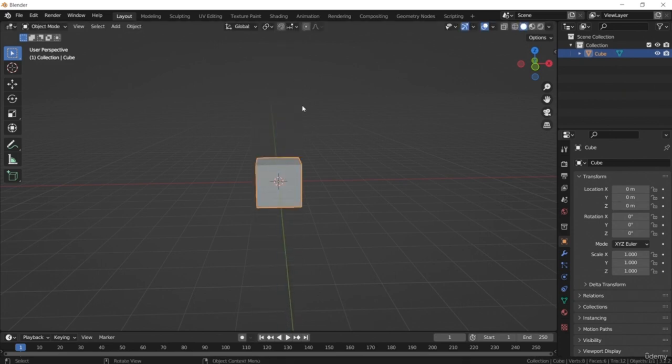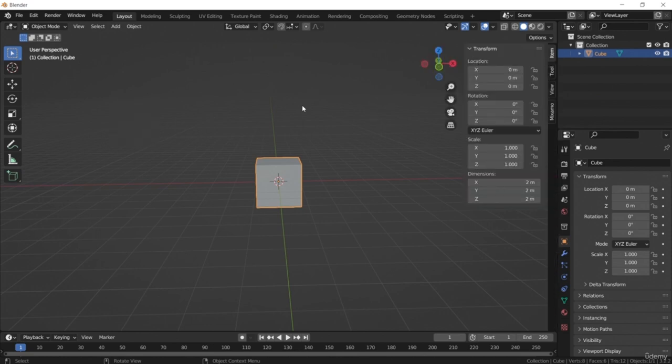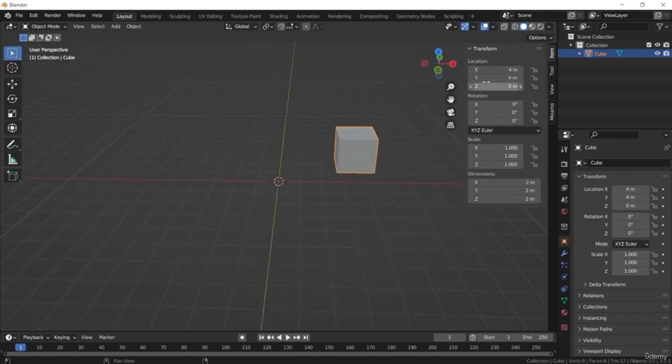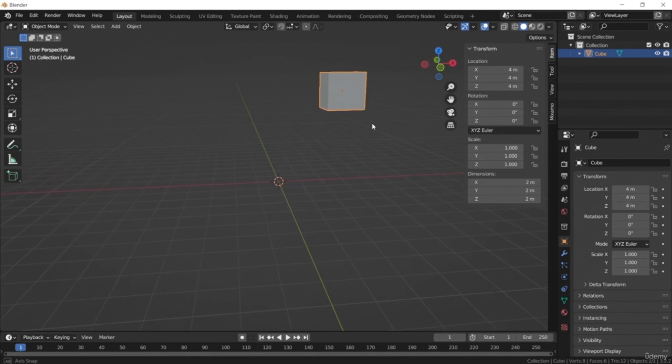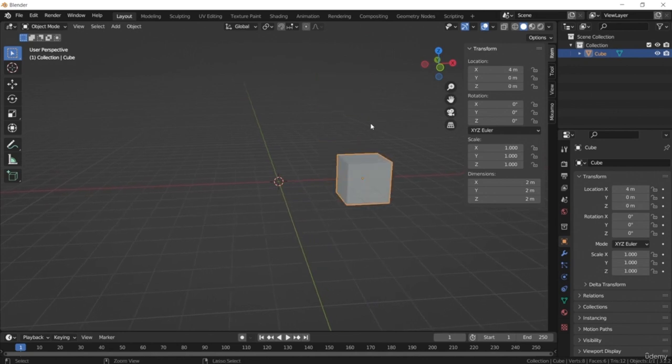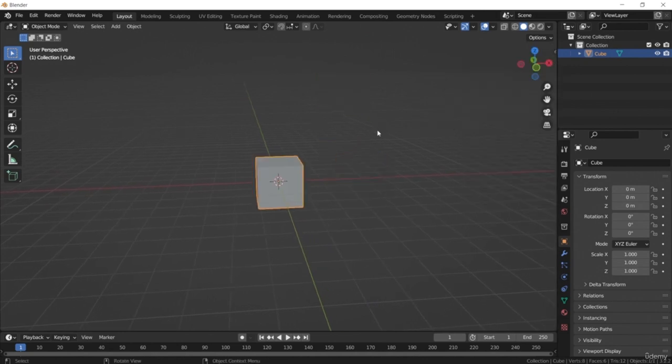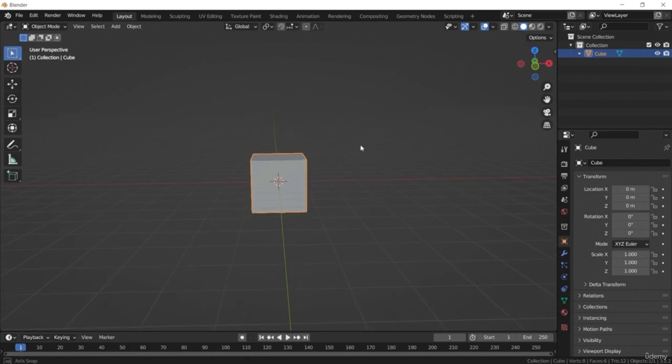If you want to be more precise in moving the cube, then you have to press N so that you show the transform panel. And then move to the location. Here you can start moving the cube in the position you want, whether on the x-axis, the y-axis, or the z-axis. Okay, this is all we have to know about how we can move an object.